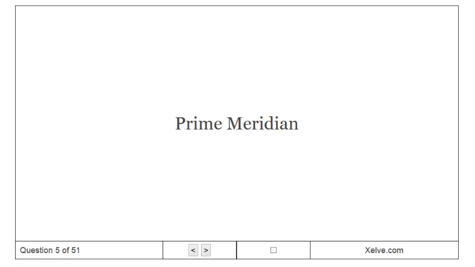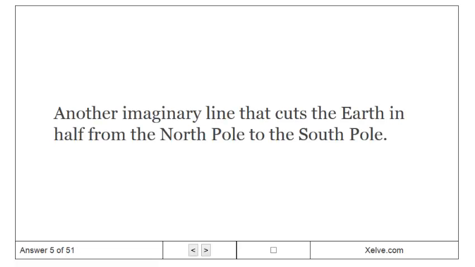Prime meridian. Another imaginary line that cuts the Earth in half from the North Pole to the South Pole.